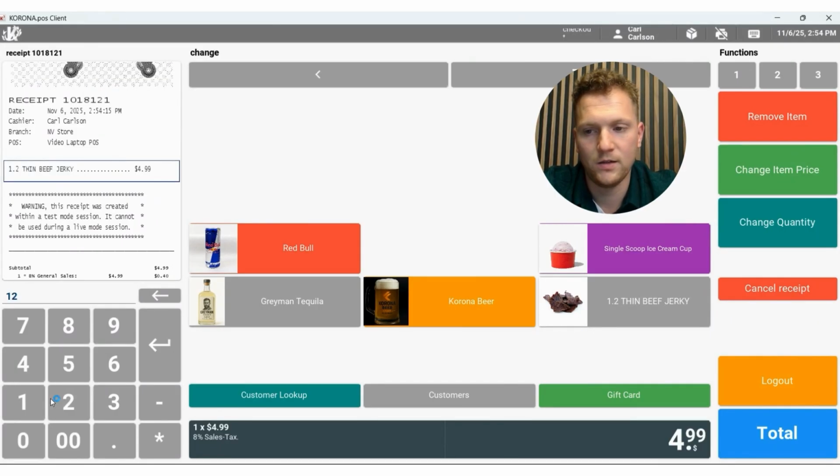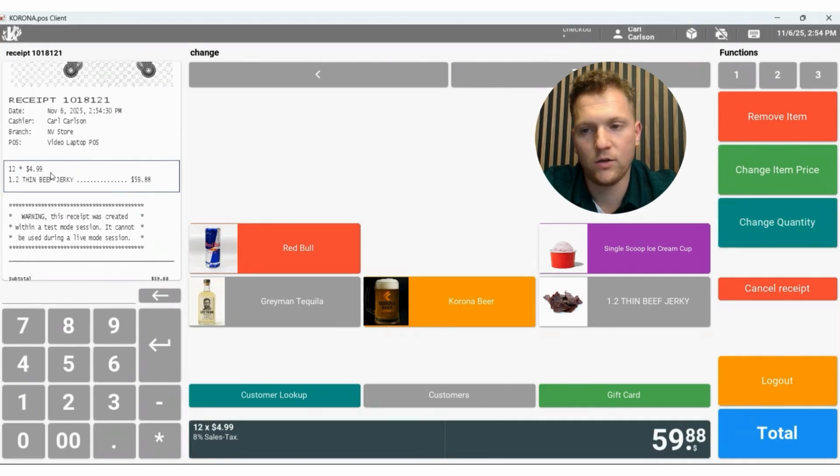I can select 12 and then change quantity, and I'll change the quantity to 12. That way I don't have to scan it 12 times or hit this button 12 times. Maybe because this customer is purchasing 12 individual bags of it, I want to give them a slight discount. So I'll say, hey, I'll knock a little bit off of the cost for this item.